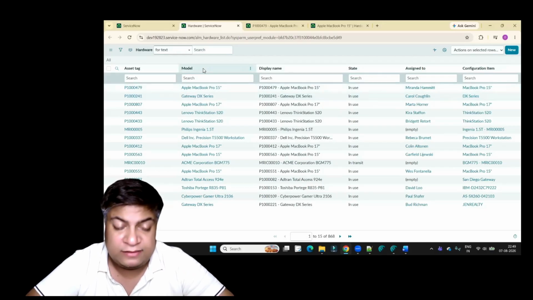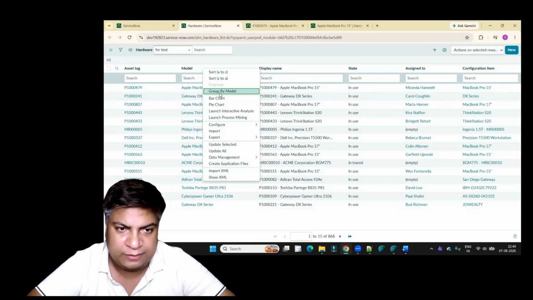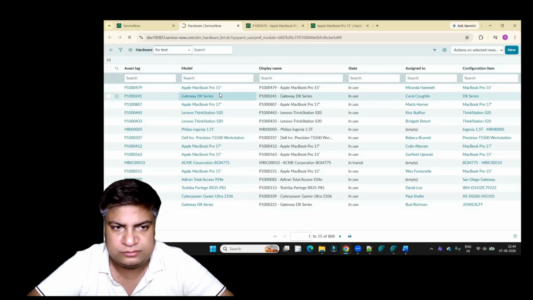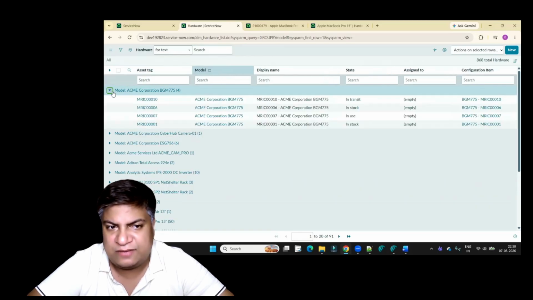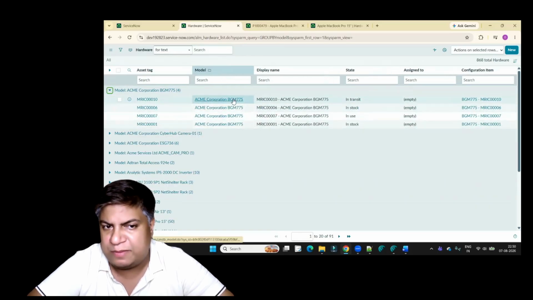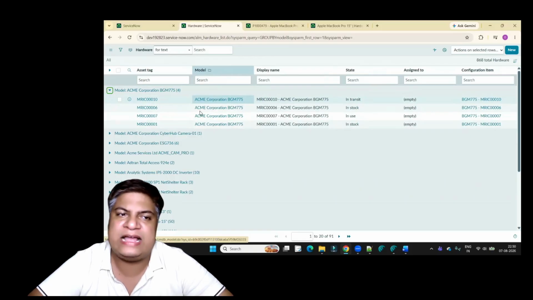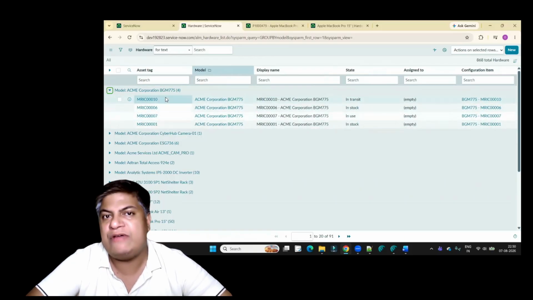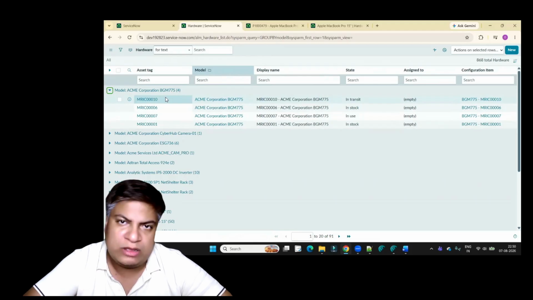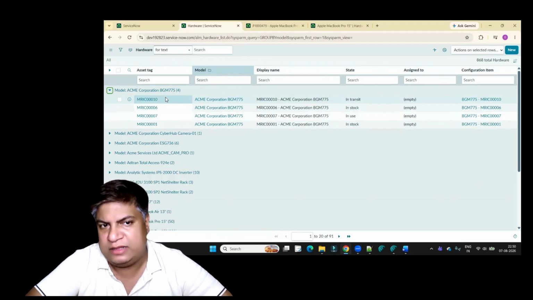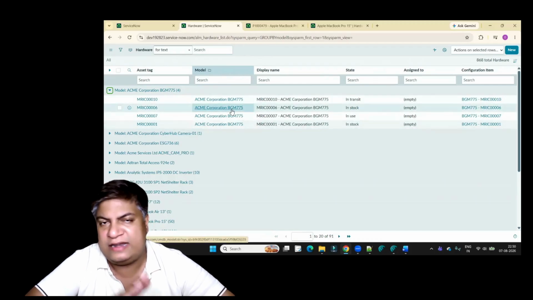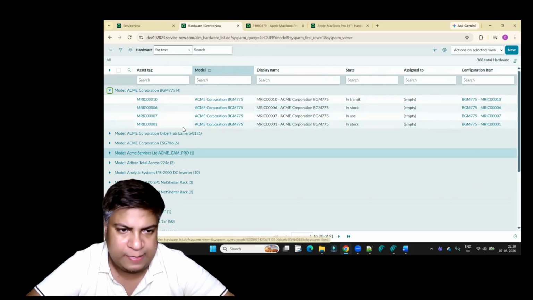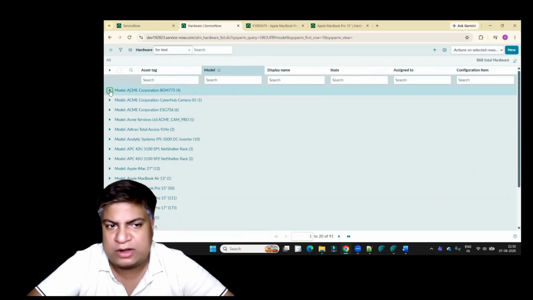So if I group by model in this particular table, you can see that with respect to each model there are n number of assets. With Acme Corporation BGM775, we have 4 assets. How easy it is for us to do tracking and reporting here. Otherwise, all the information stored in this model would have to be written to these individual records, and that would be a nightmare. So this is how the model helps.